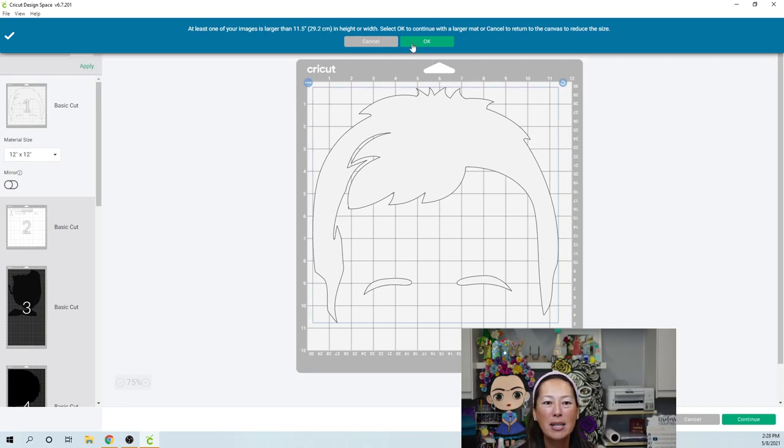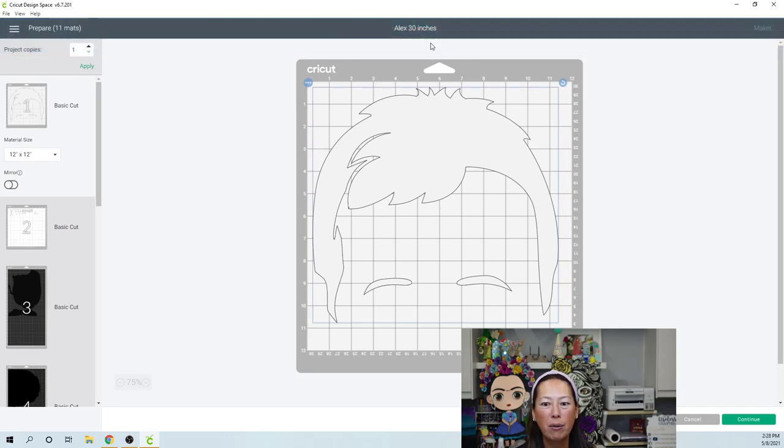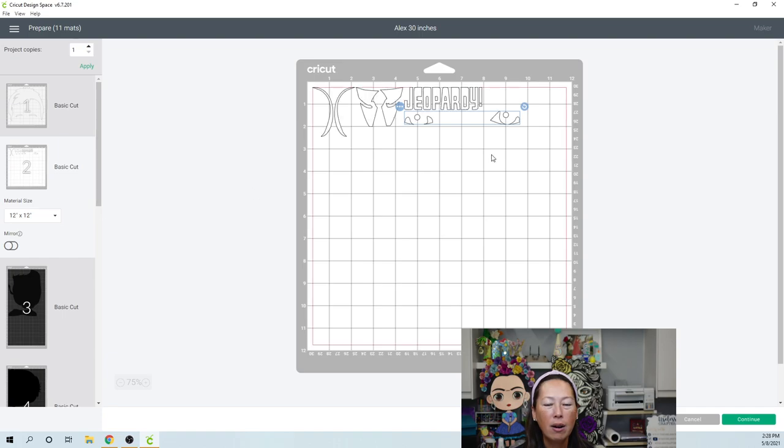Okay. This is the warning sign. Don't worry about it. Click OK. Okay, so here's our gray. Here are all the white pieces. And remember, we sliced this up. Like, we can turn this around. So we can really smush this in, right?